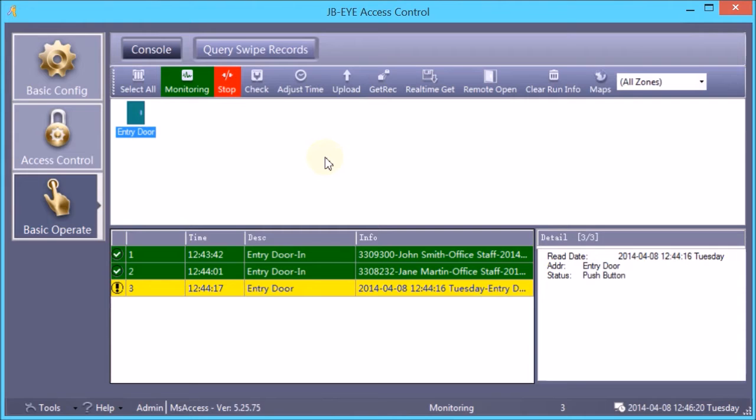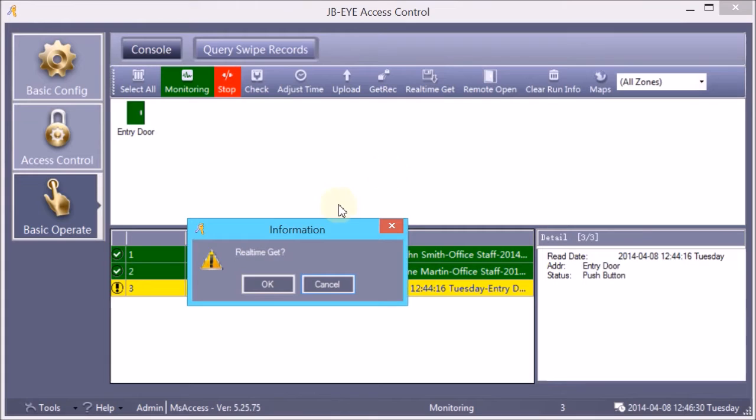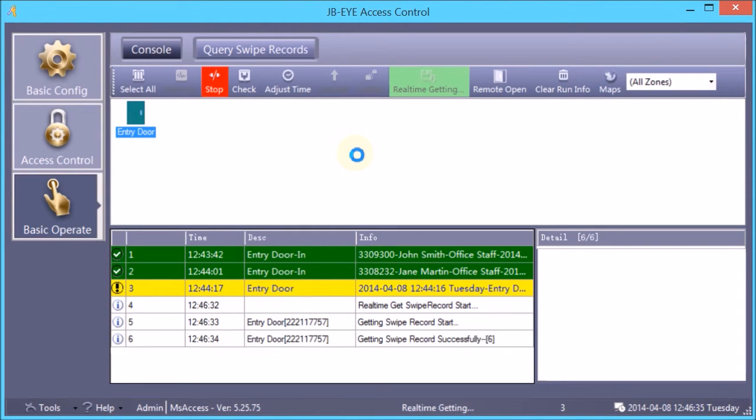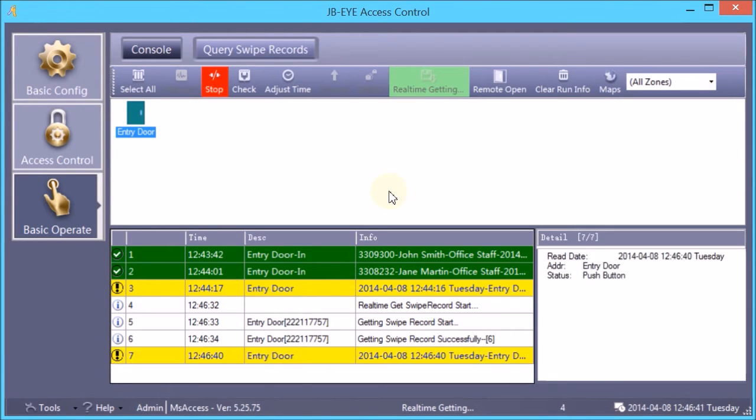Get record will bring a record of all the swipes that are stored in the memory of the controller. You can't do a get record when you're monitoring. What you can do is use the real-time get, which brings records from the controller whilst it's monitoring. So if we turn this on now, you can see it's starting to bring in the records that are already in the controller.